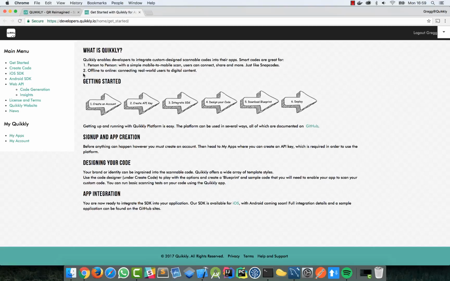So as soon as you land on our developer portal, you'll be taken to our Getting Started page, which gives you the step-by-step instructions on what you need to do to get set up and create your code and integrate into the app.